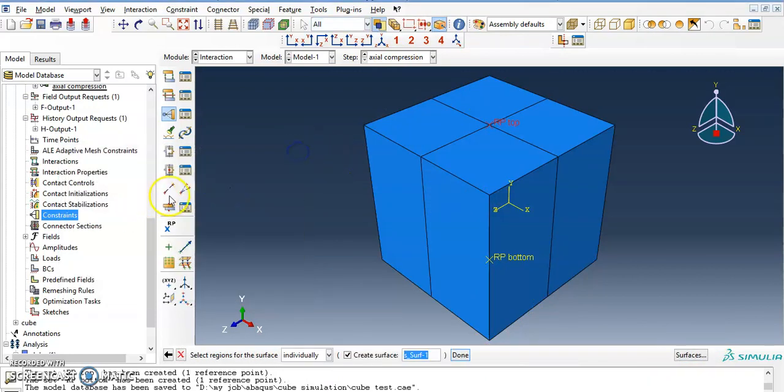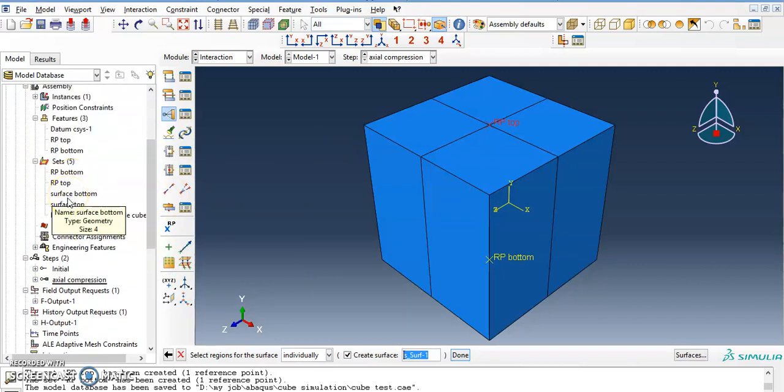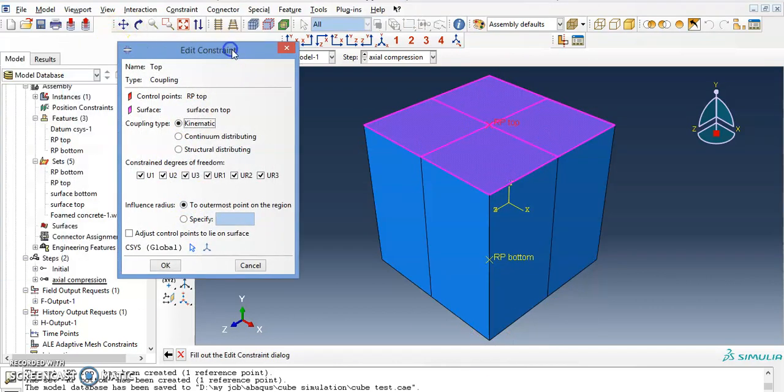Wait a minute, let me check why it's not here. Just now in the assembly, the RP top surface was not considered. So here I'm going to create the surface, and I will name it surface on top. Then I'll select the regions here. So here you already have the surface. I'm not sure why there were some errors just now, but it's okay. You can create the sets here, the surface on top, and then you constrain the whole surface to that control point.